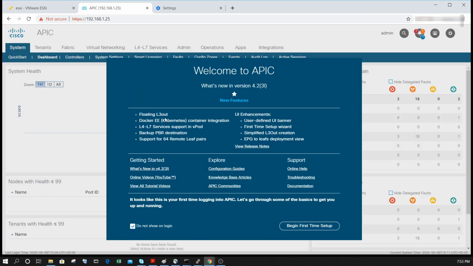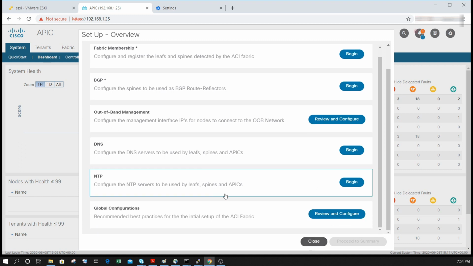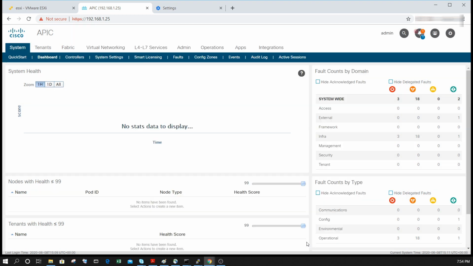Here it will give you a message, welcome to Epic. It's a new version. There are a lot of new features that have been introduced, but we will look into that later on. So let's close this. It's just a setup overview, how it is configured.